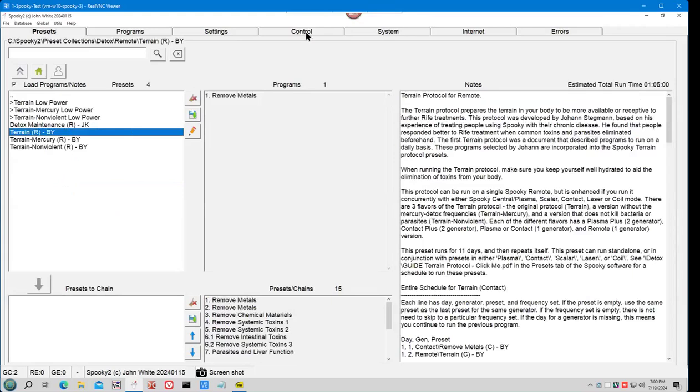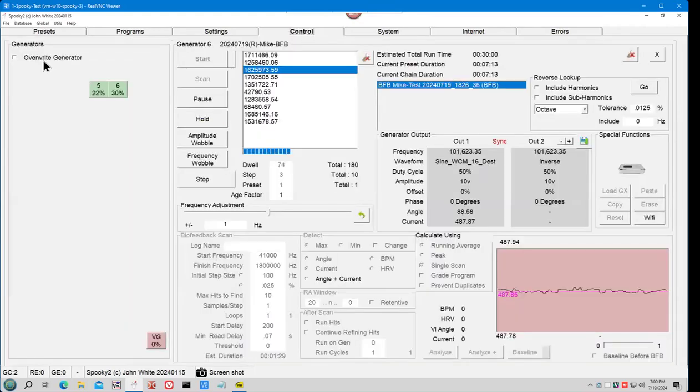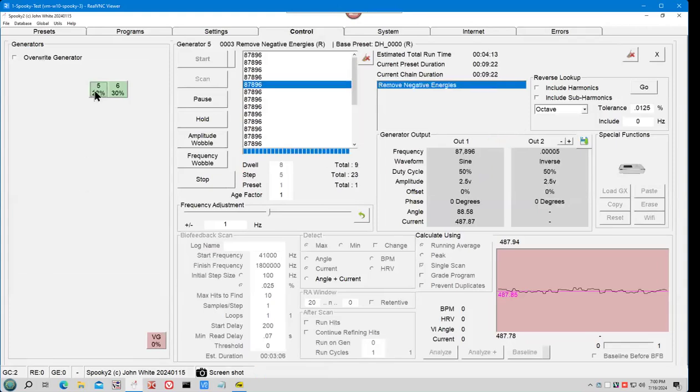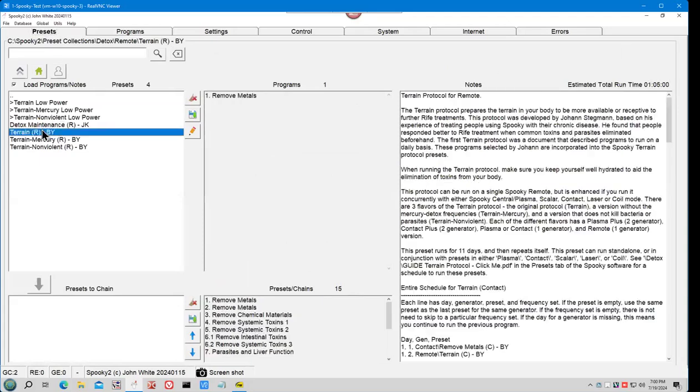This gives me an opportunity to show you this. If you remember, I didn't select my generator first. So I'm going to put this in generator 5. Notice it didn't work. I clicked on generator 5, it says this, and it lost the fact that I loaded terrain. So that's why you should start in the control. You should pick the generator you want, then stop the generator, then go back to presets. And I still want terrain.